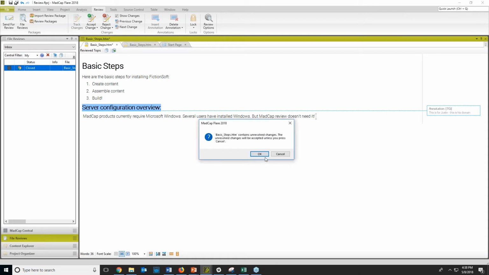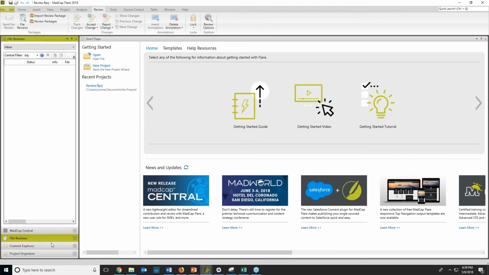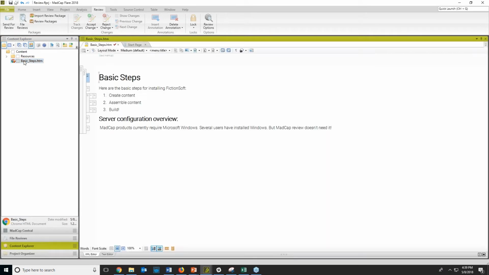So I'll go ahead and accept the file. We'll click OK. And if we take a look at that, missing style sheet, let me take a look at my topic here. And now all those changes, here's the stuff that Justin added. Here's my heading 2 that I added. It's all incorporated into my topic. So it was really easy. We can continue to work. We can send the file back out for review again, and we can just keep the process going. So that's kind of how it works.